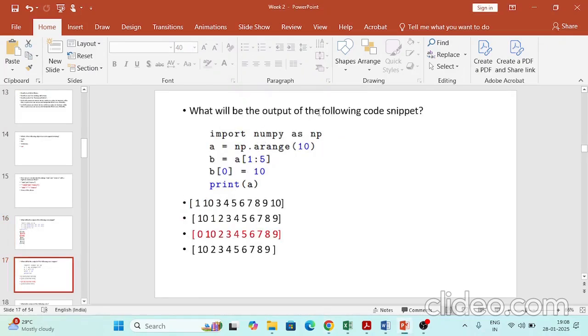Next, what will be the output of the following? import numpy as np; a = np.arange(10); b = a[1:5]; b[0] = 10; print(a). So np.arange(10) will print all the values starting from 0 to 10 minus 1, that is 9. So starting from 0 to 9 it will print all the values.